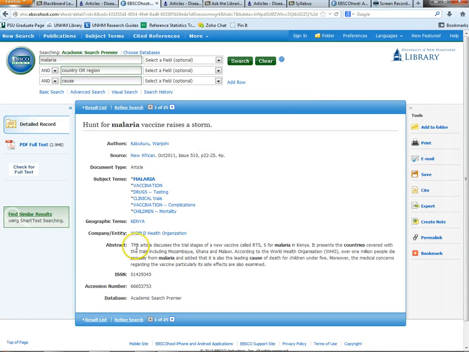So the abstract is going to tell me a little bit about what the topic has to do with. So it looks like there's a new vaccine in Kenya, but it also covers other countries. The World Health Organization, that might be some organization I'll have to look into, says that over 1 million have been annually affected. So this could be a good article to sort of jump into.